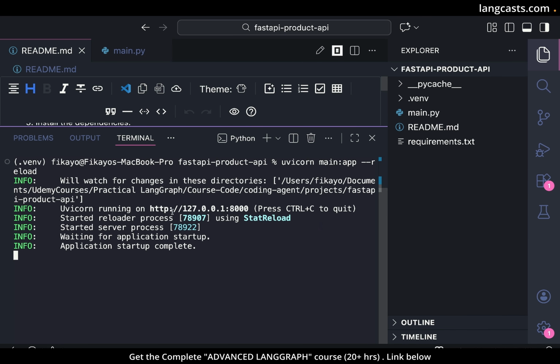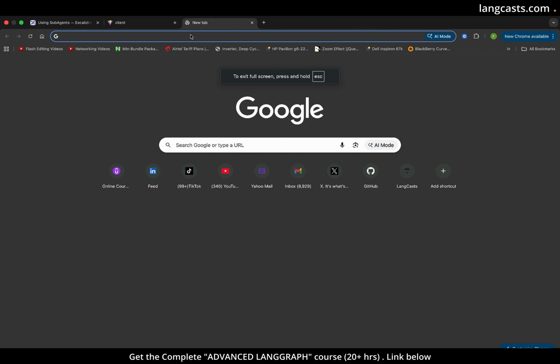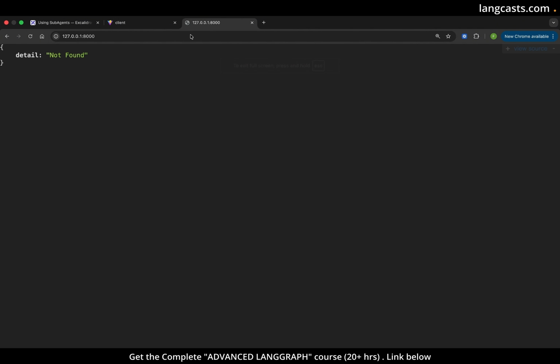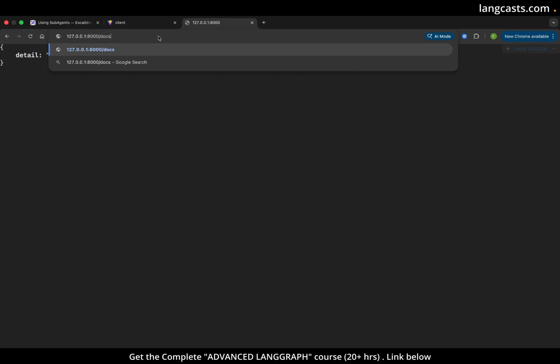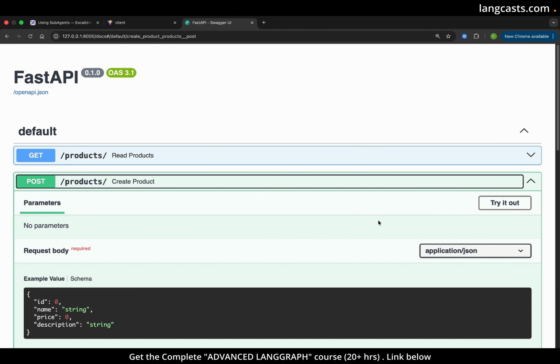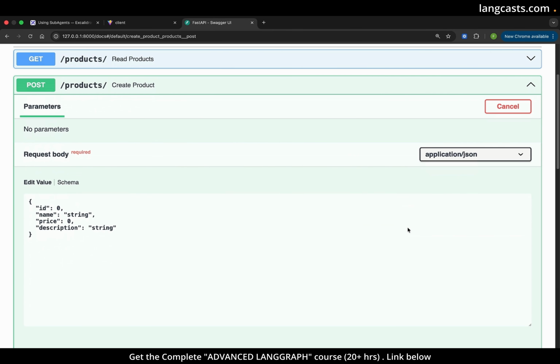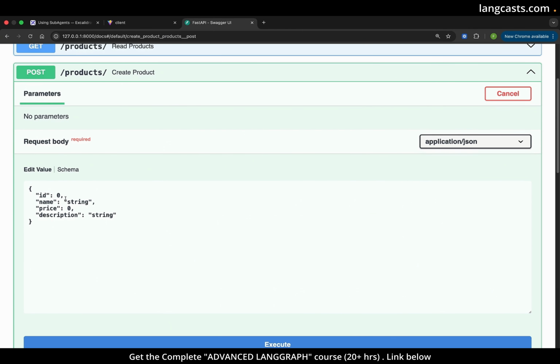So let's test this. Let's go to our browser. Obviously, we're going to see all this, but let's go to the docs. And here we can create a product. I'm going to click on try it out. So the request body needs to be in JSON.